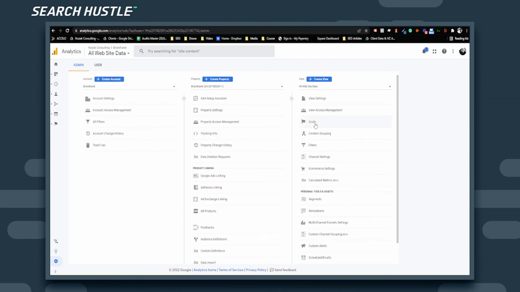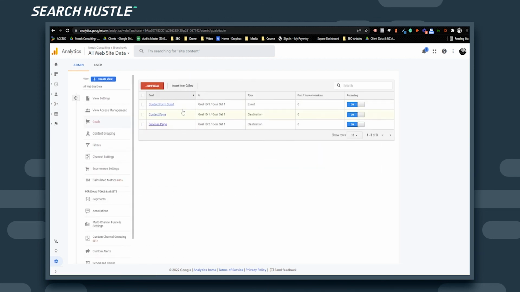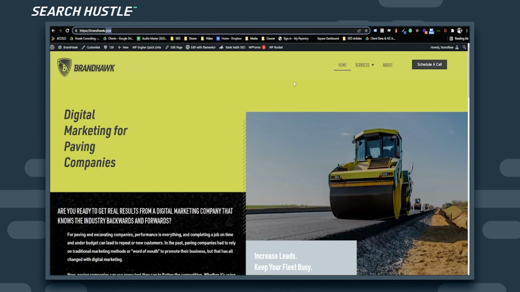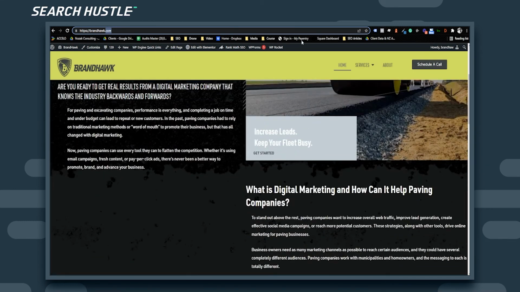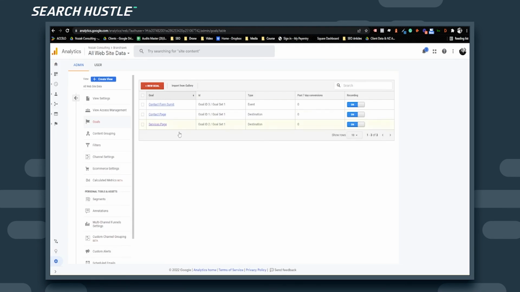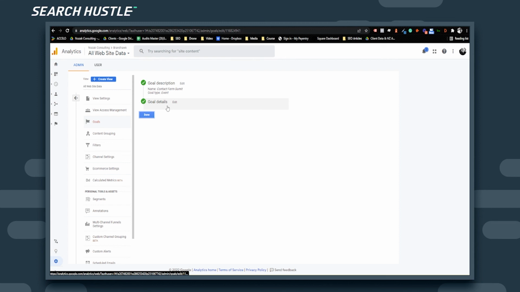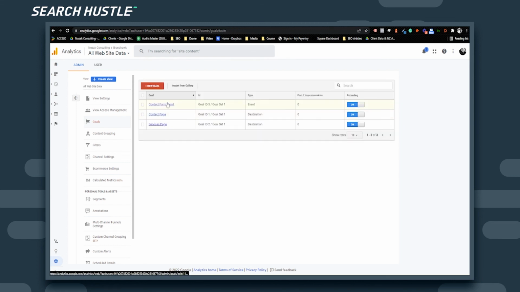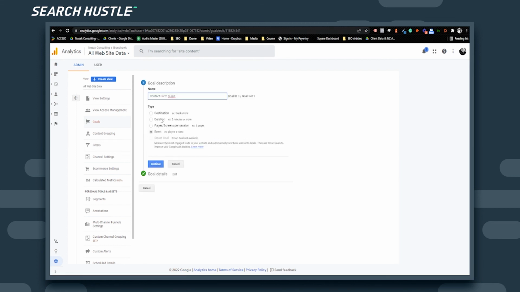And then I'm also going to check the goals and make sure that all the goals that they have make sense for the site, and see if there are any additional ones I would like to add, and add those, and make sure that the ones that are there are set up correctly. I would go through and check if it's an event type or a destination, and just make sure that they are all set up the way I would set them up and that they're firing correctly.